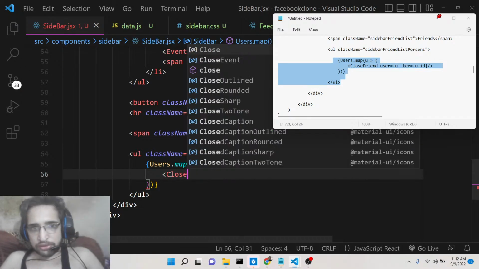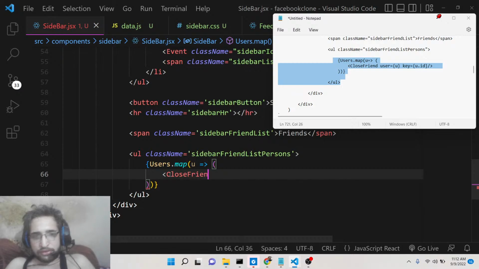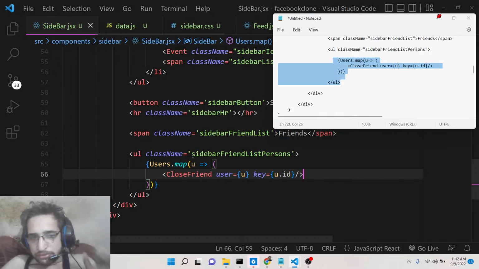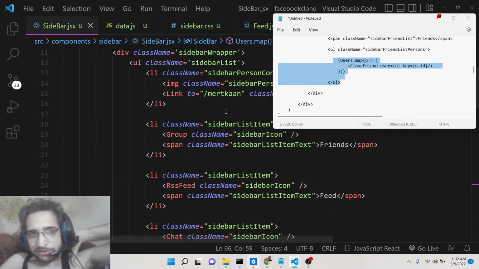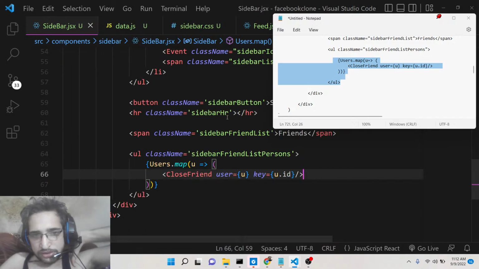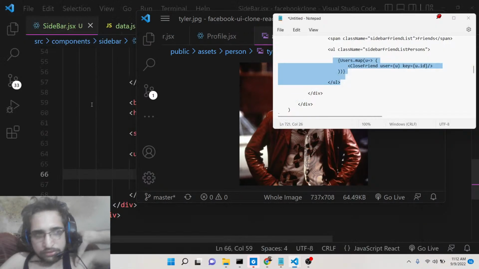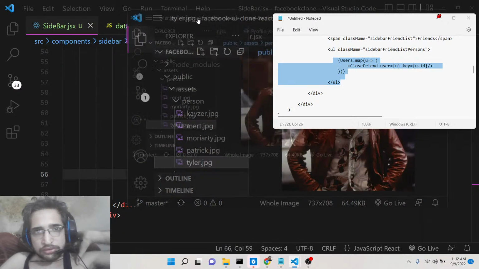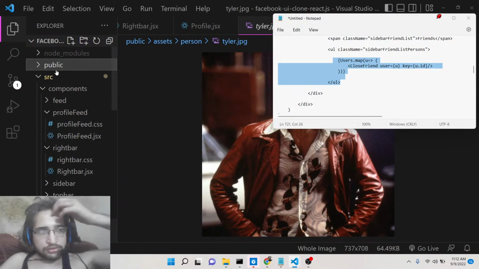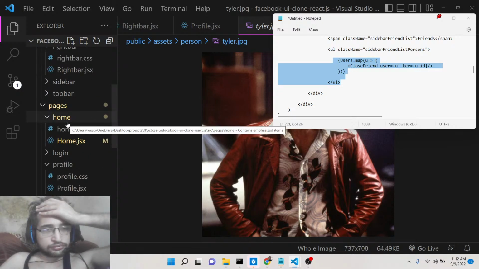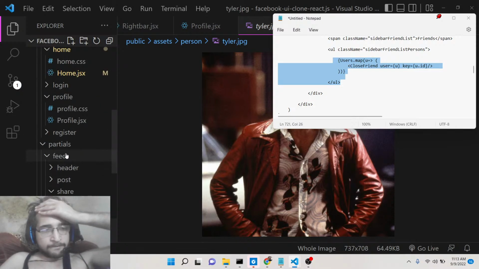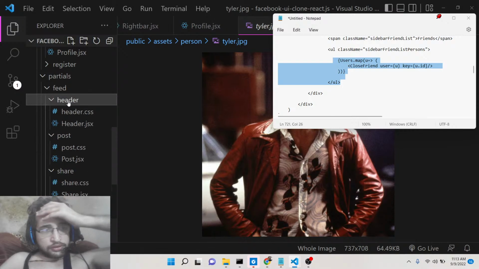Close friend user is equal to, here we need to pass the user and the key, u.id. Close friend. I think. If you see here, close friend.